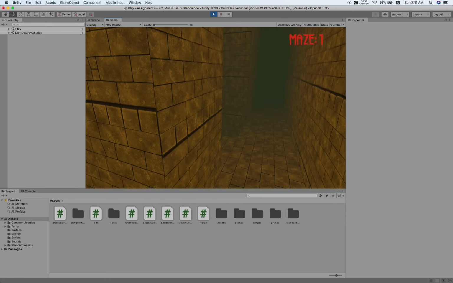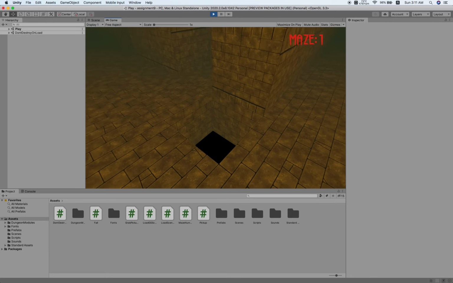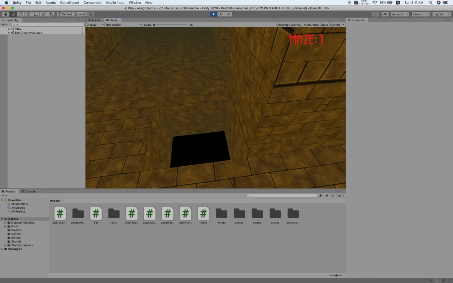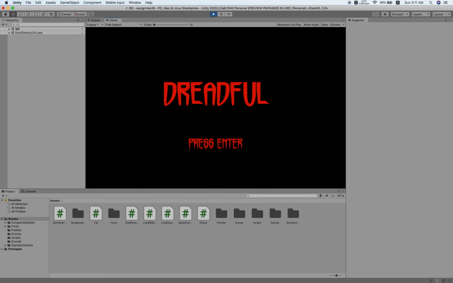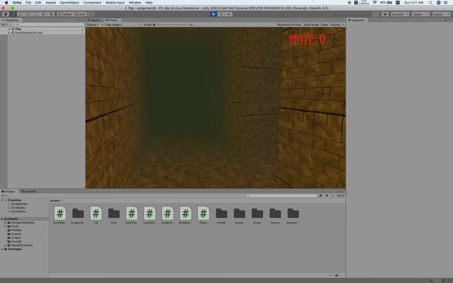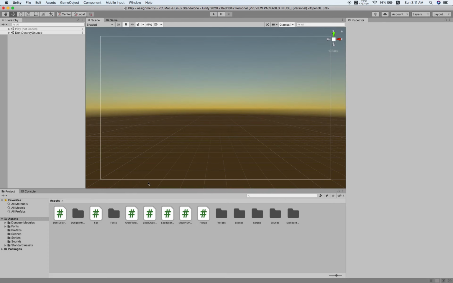It just works as expected. So when we fall down to this little hole that I rendered, we shall expect to see a game over state and the maze shall be reset to 0. And in this case, I'm not going to use the wording of game over but dreadful. Okay, so we start and the maze is now 0. Right, so that's pretty much it.